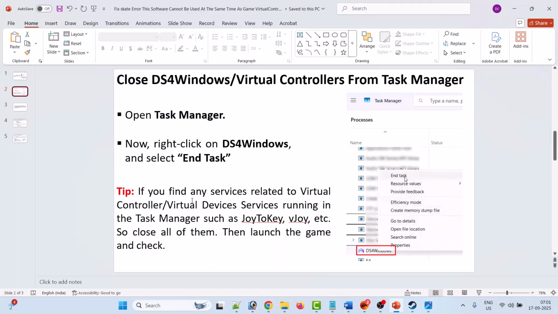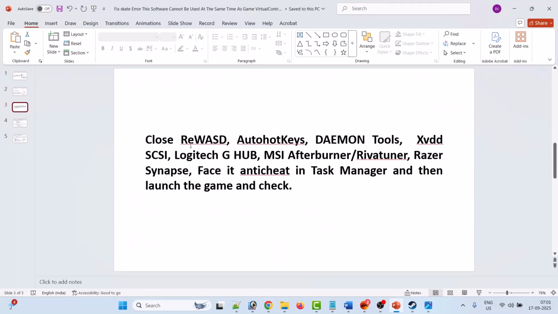If you find any services related to virtual controller or virtual devices running in the Task Manager, such as Joy2Key, vJoy, etc., then close all of them, then launch the game and check. This has fixed the error for many users, so I hope this will work for you as well. Now also close Revast, AutoHotkey, Daemon Tools, XVDD, SCSI, Logitech G Hub, MSI Afterburner, Riva Tuner, Razer Synapse, and Faceit Anti-Cheat from the Task Manager, and then you can launch the game and check.